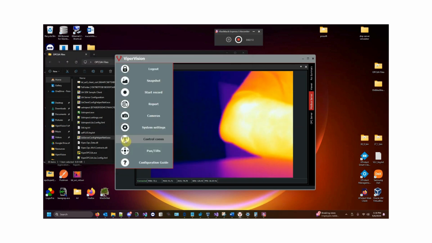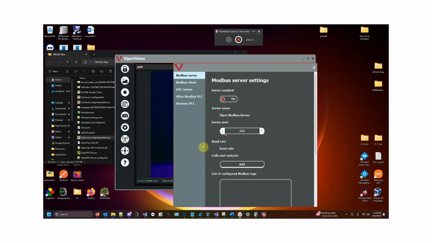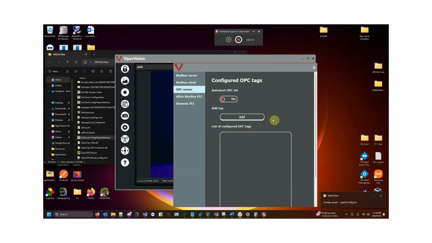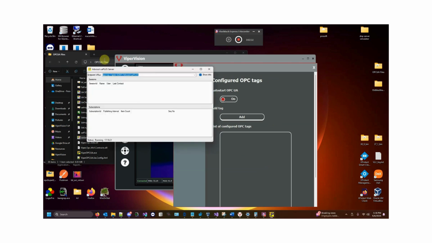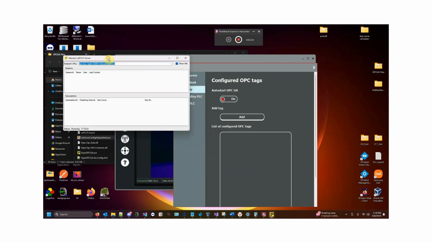Now we can go back to this Control COM menu and go to OPC server and hit auto start. And now if you see, we didn't get that same error that we got last time. If you check in the tray here, you will likely see this UAP icon. You can double click on that, and now you can see this is your OPC UA server window. So that shows that your server is running correctly.